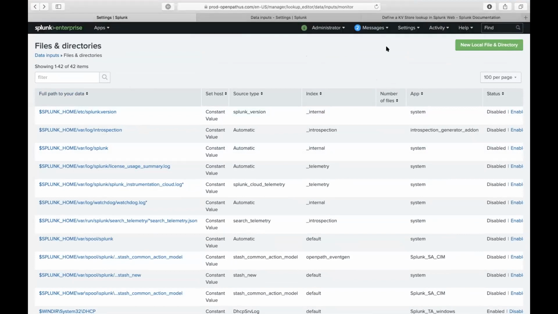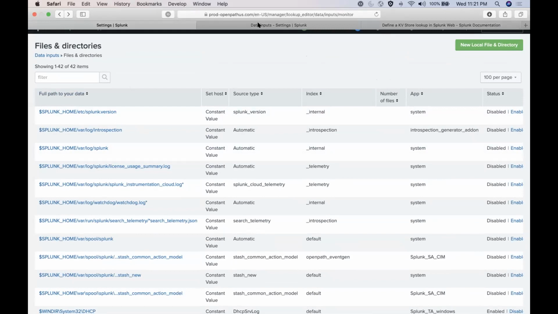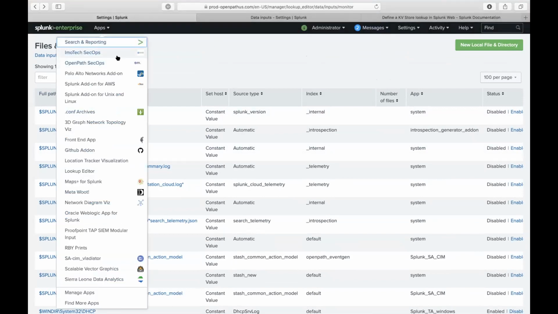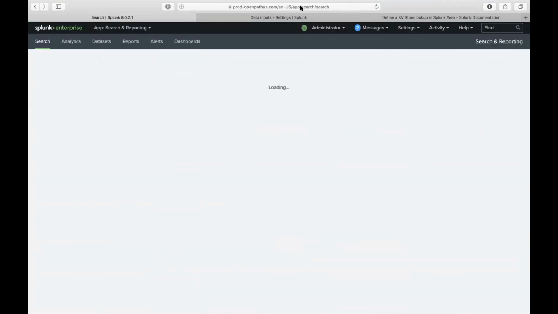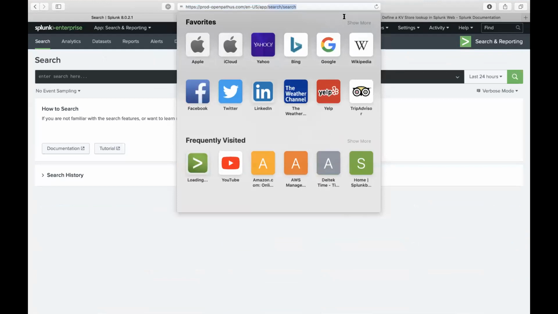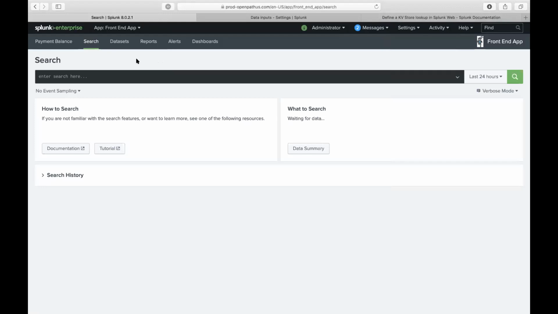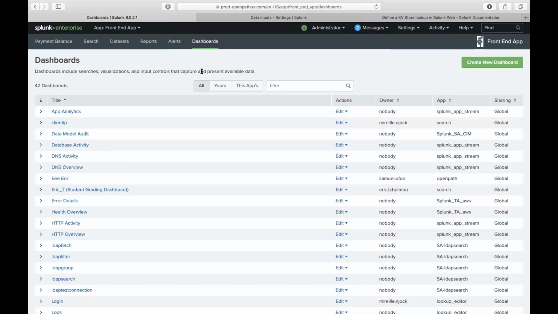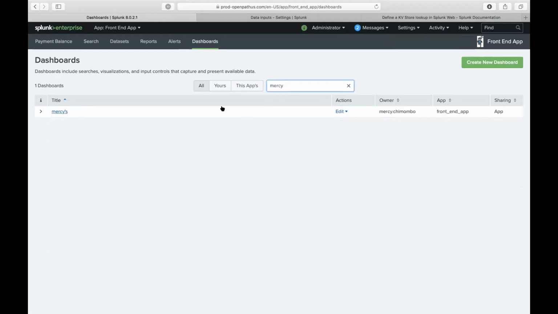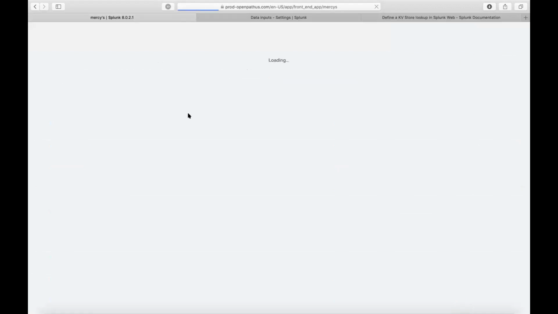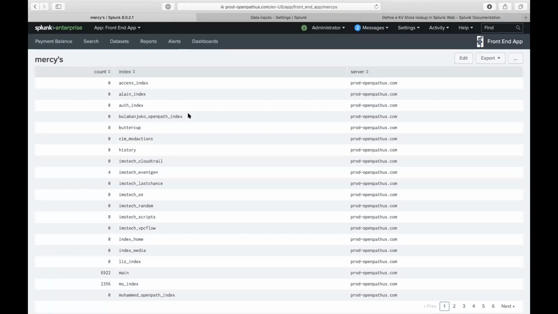But for your assignment, matter of fact, before I even go there, somebody said they created a dashboard of something. Yes. Who was that? Mercy. Okay. So did you create a front end app? What app did you create it in? Yeah, front end app. Right. So what's the name of your dashboard? Mercy, the name of your dashboard. Okay. Oh yeah. Thank you, Mercy.